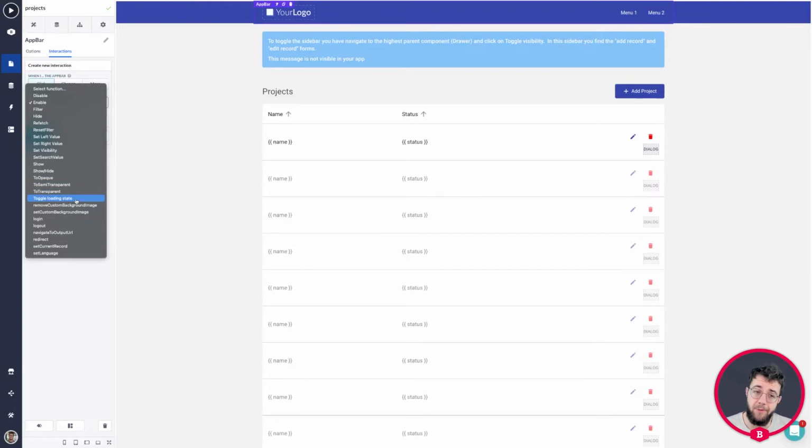Toggle loading state will, well, as it says, toggle a loading state for a component. So whenever you need a loading state for a certain container, like a data container, then you can use the toggle loading state functionality.